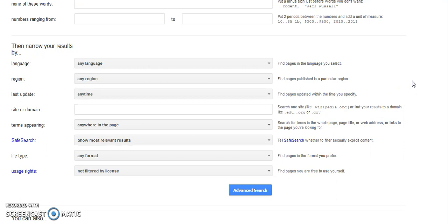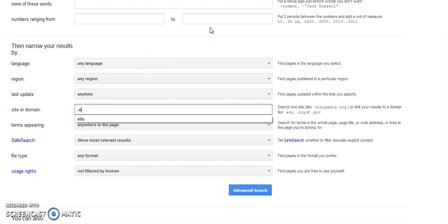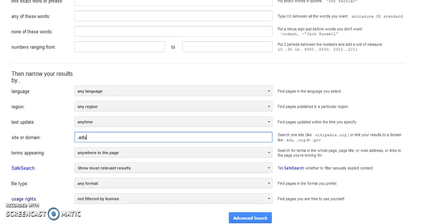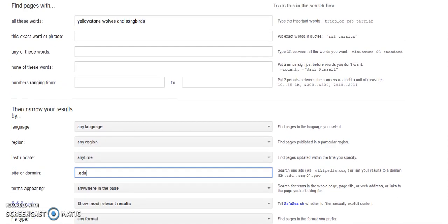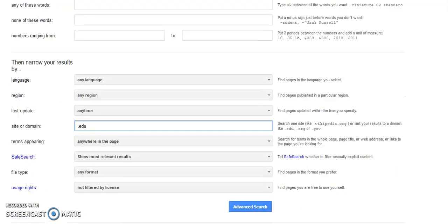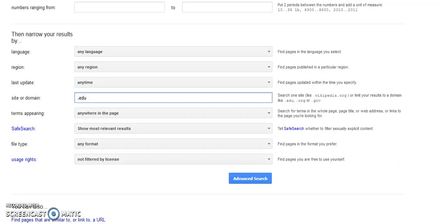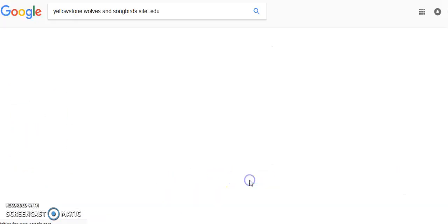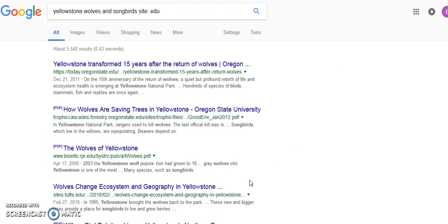For my topic, I'm not too worried about time, but what I am really worried about is the site or domain, because I want to make sure that I am getting credible sources. So I'm going to start with .edus and see what those bring back. What's great about this is that I give my search terms just like I would in Google, but then I'm telling Google to only return the search with .edu or education sites. So let's see what happens here when I hit Advanced Search.